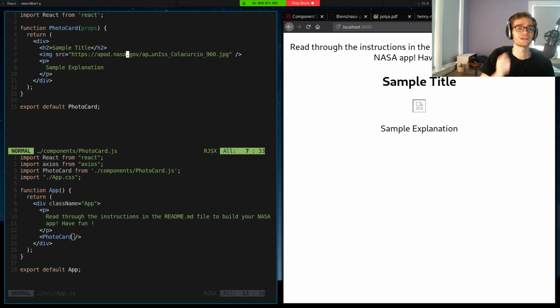So our next step is to think about how we want to get data into this component. Because I don't want PhotoCard to always display this. That would not be a very useful component. So I have to give it data that I want it to display. How do we pass data in React? Via props. We pass data via props.